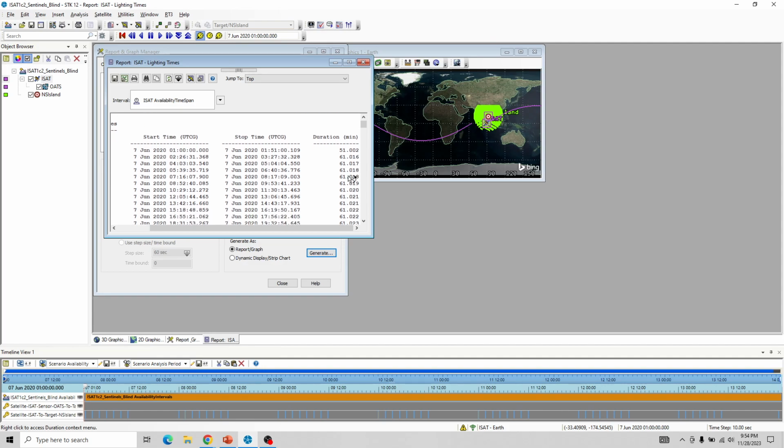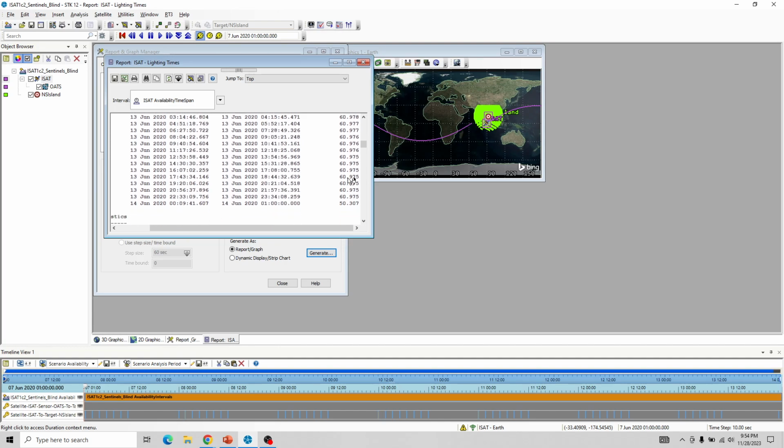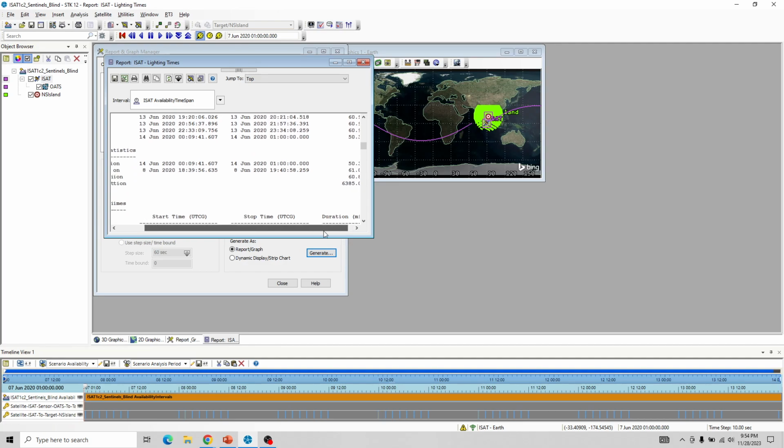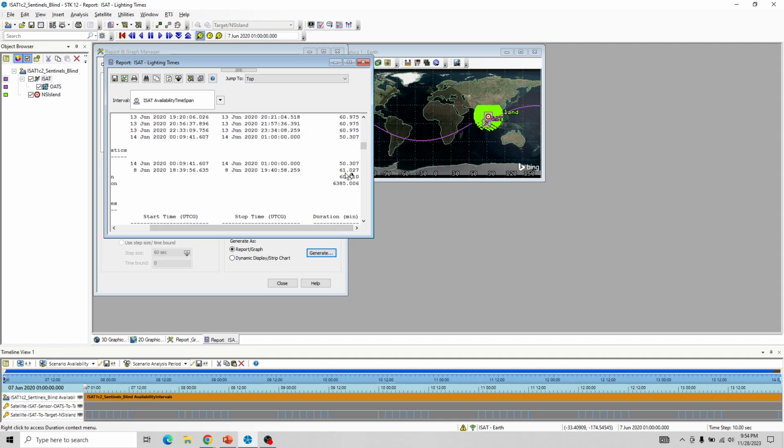But I can see that I'm in sunlight for about 61 minutes, and then as you keep going, it may drop a little bit less than 61. It goes down to 60.99. When I go all the way down to the bottom of the list, it drops down just a little bit more, but for the most part, we're seeing almost 61 minutes every single time. The last one's 50 minutes, but it's cut short because our scenario ends. And so our average is going to be about 60.8 it has there. So pretty much every contact would be about 61 minutes in the daylight.